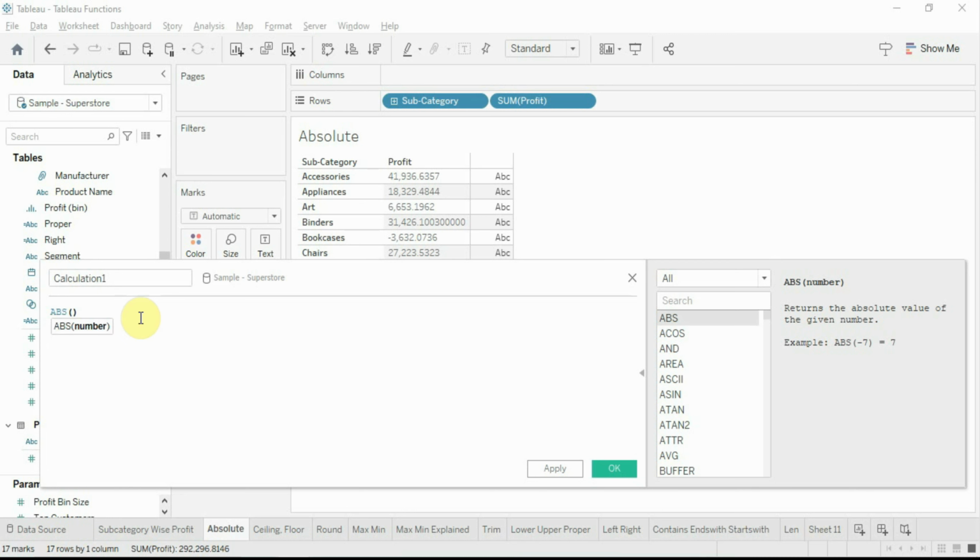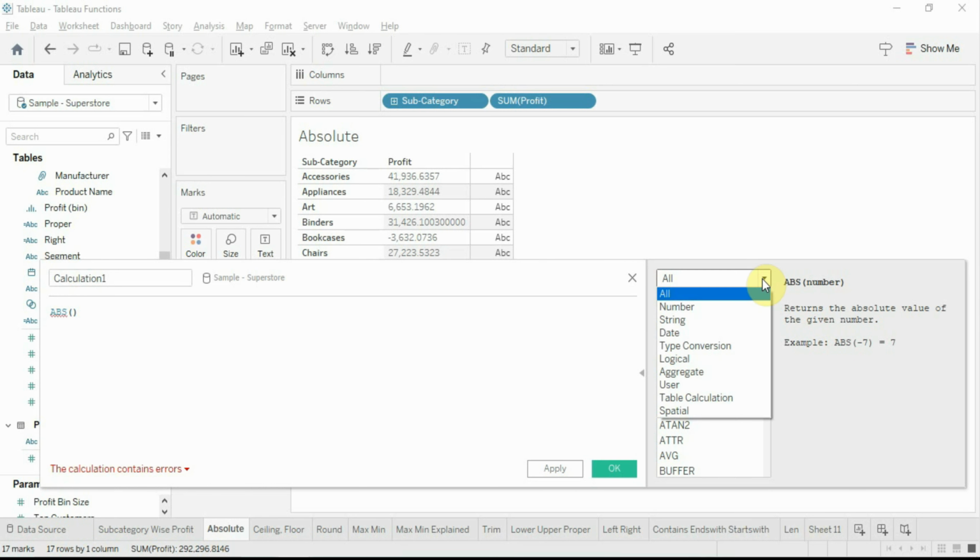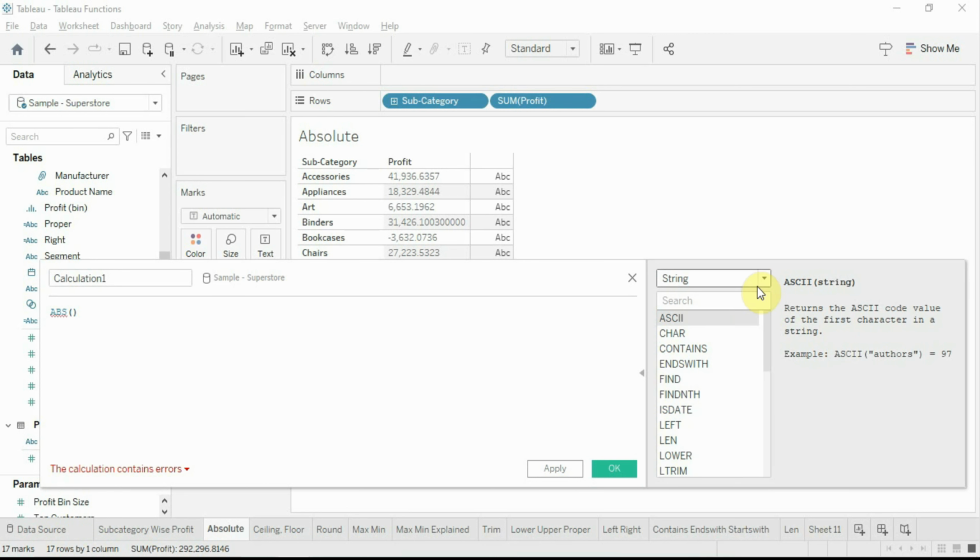Select ABS. As you can see in the right, that it is also describing the functionality of a function with some example, like absolute value of -7 is 7. The other way to find the required function is using the search menu, where we have list of all the functions, and we can also filter out our functions based on the data type like number, string. As currently we are learning number functions, so we can select number function category from the drop down.